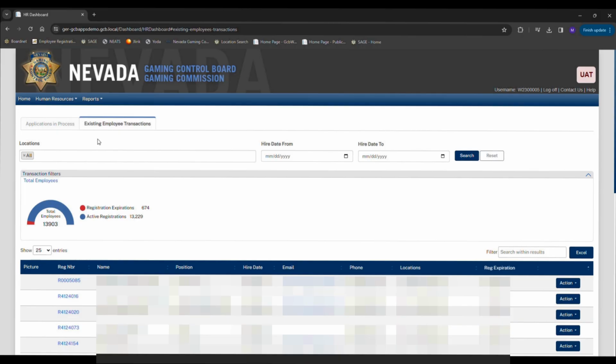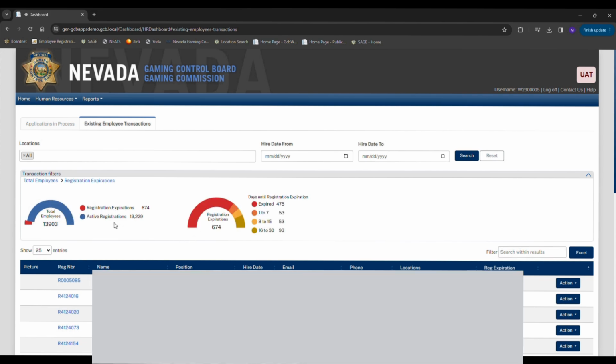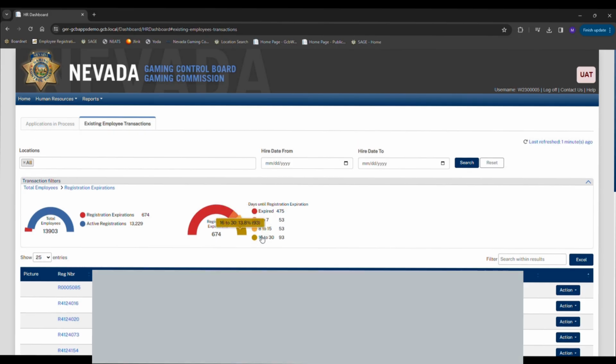We are now in the existing employee transactions tab. Same thing as in the application in process tab, you can filter by location and hire date, as well as the filtering by typing anything you would like down here. You can see that you have 2 widgets, one for registration expiration, and then one for active registrations. So for the expired ones, you can filter by all that are expired, that are going to expire in 7 days, in 8 to 15, and in 16 to 30. In the active registrations, it won't have anything to the right of it.